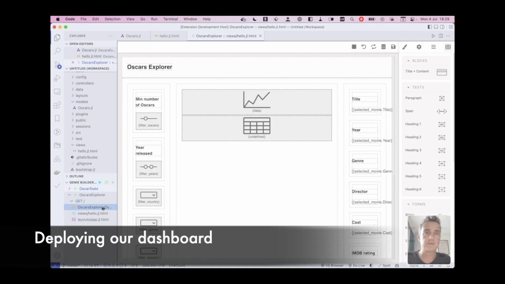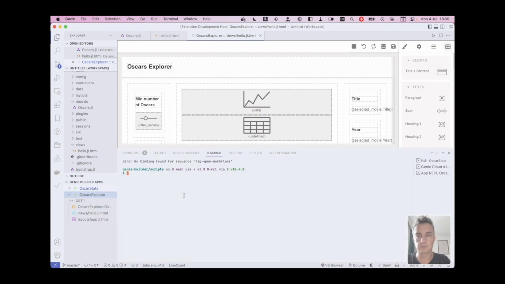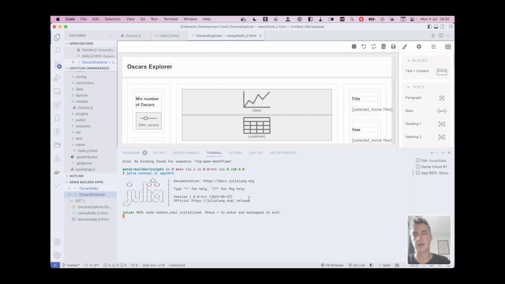Genie Builder doesn't have a user interface for managing deployments yet, so we're going to go back to using the terminal, the one provided here in the GUI. We're going to launch the REPL, and let's go ahead with the deployment. We're going to declare that we're using our deployment packages. Let's start with Genie deploy Heroku.